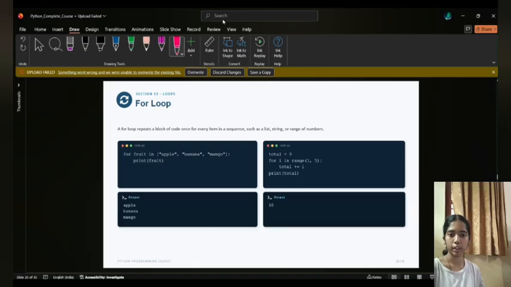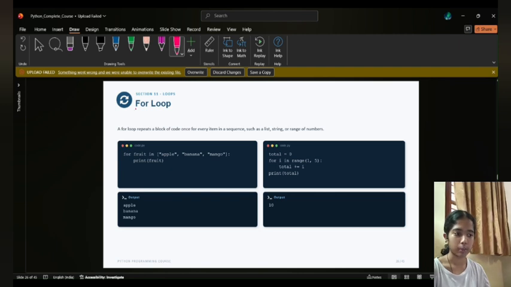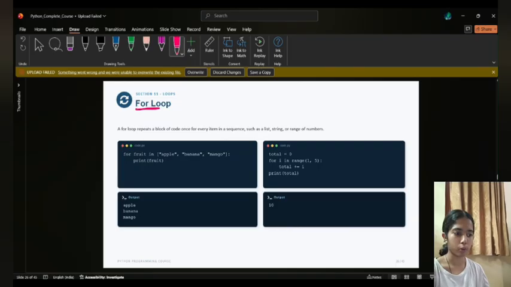Now I hope the if else statement will be clear to you, and now we will be moving to our next topic, which is the iterative statements, which are of two types. First of all is the for loop, and the second one is the while loop. First we will be seeing the for loop.